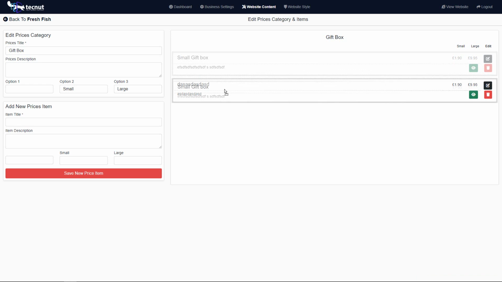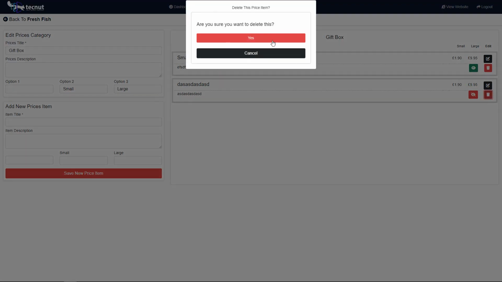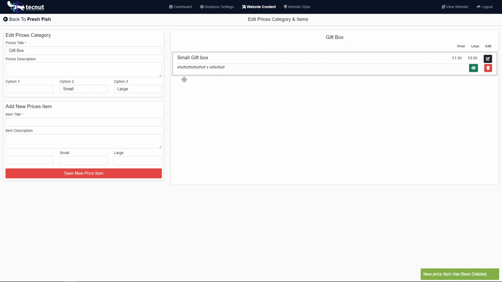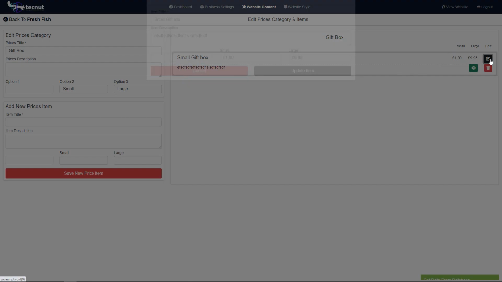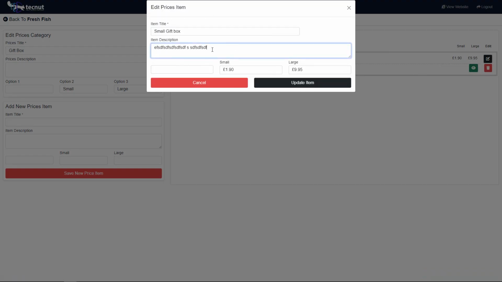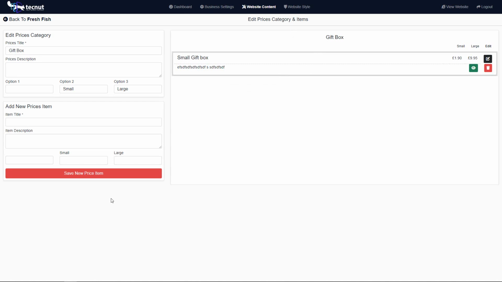Now you can reorder these around, so it doesn't matter. It's very simple to order this stuff around. Turning them off if you don't want to display them yet, maybe you're out of stock, or simply delete them. Now to go in to edit any of these, you have a little edit button, and then you can change your gift box or the description of this or whatnot. You can change it all up there.